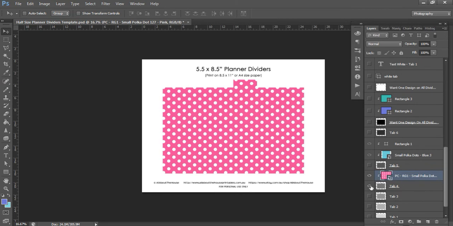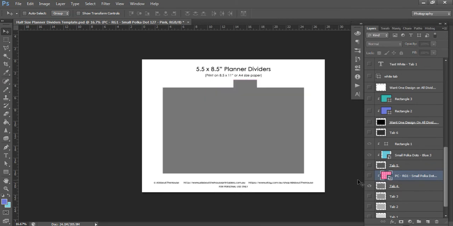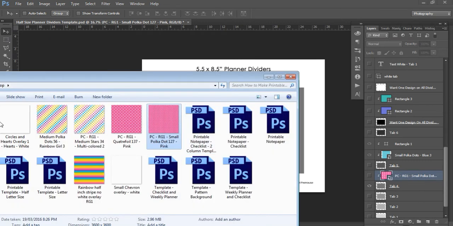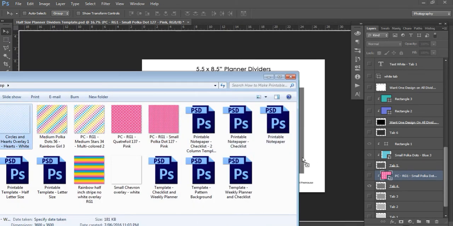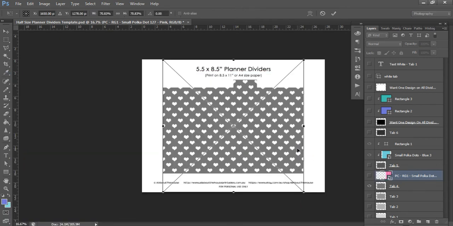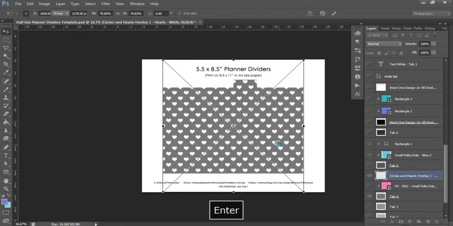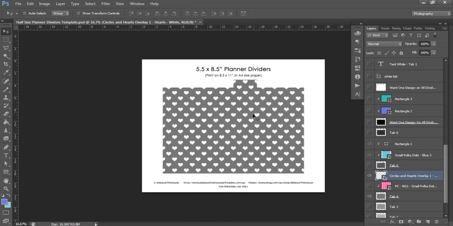Let's say you wanted to use a pattern overlay. So just like you did with the digital paper, you're just going to left click on the overlay where you've got it saved on your computer and drag and drop it into Photoshop and then press enter. So now I've got a hearts pattern, but you'll notice that the hearts are in white and the background is in the same tab color that we've already got. So we want to choose a different color. You may not want grey, it's ink friendly, but you may want a nice bright color.